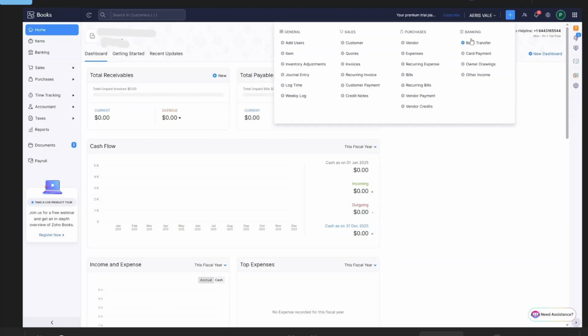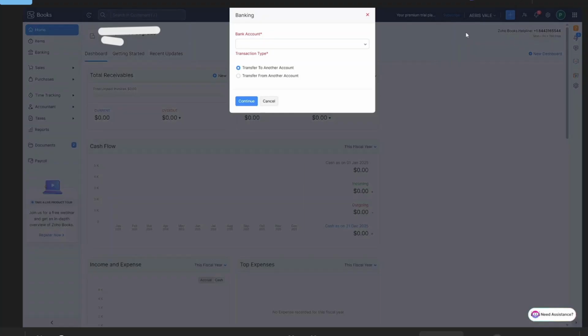Next, locate the bank transfer option. Clicking here is important because it opens the section for handling money movements between your accounts. Zoho Books makes it simple by giving you a clean interface that's easy to follow.